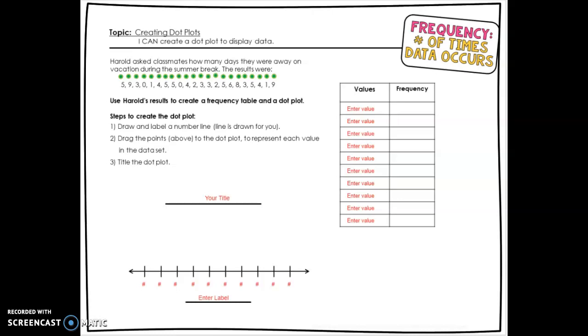Last time we just talked about how you read dot plots. So it says, Harold asked classmates how many days they were away on vacation during the summer break. The results are right here. So these are all of the results, and we are going to first put that information into a table, and then we are going to make a dot plot down here.